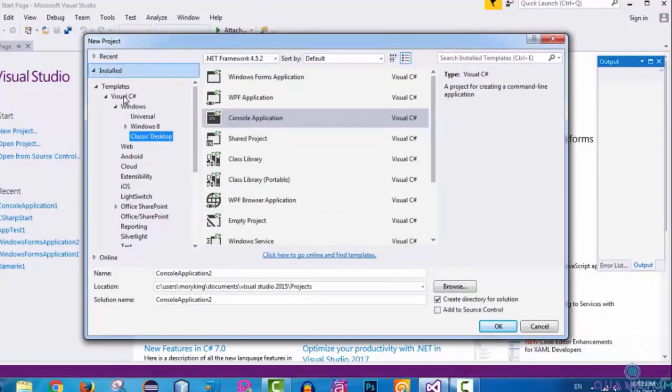Choose a template. Inside the templates, expand them here and you can see Visual C#, right? Then click on Classic Desktop, and then click on Console Application. This is very important because we want to focus mainly on the C# programming language. Later I will talk more about the user interface. For now just focus on C#, and the name is going to be Introduction to C#.